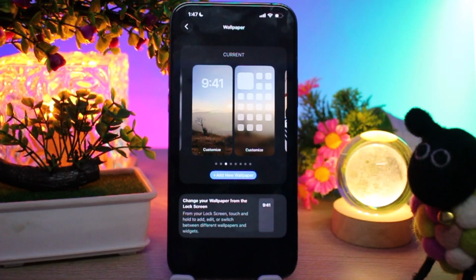Now lock your iPhone and check your new lock screen. You will see your new lock font and color exactly as you set it. And that's it, you have successfully changed the clock font on your iPhone lock screen.